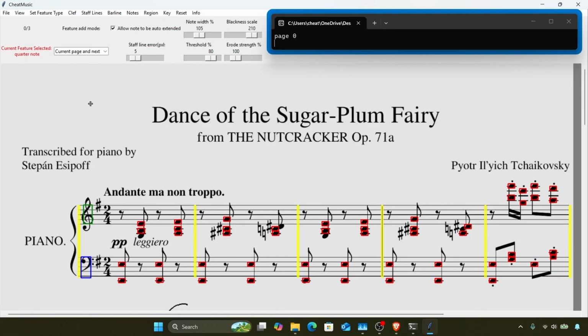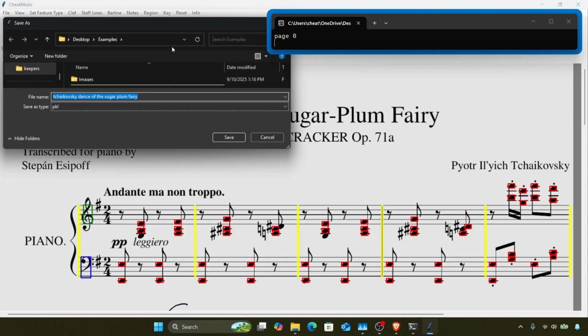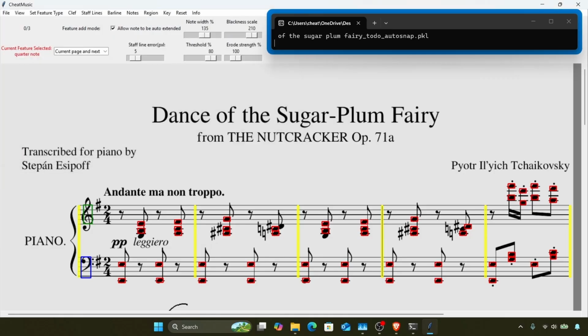Now that we're back on the start page, we can auto extend our notes. So the first step to auto extend is to set your note width percentage. In general, you want to use 135 to 145 as your start. Right now is also a good time to save your progress. So I'll just call this to do auto snap. That way, if you mess up in the next part, you can just reload your progress.